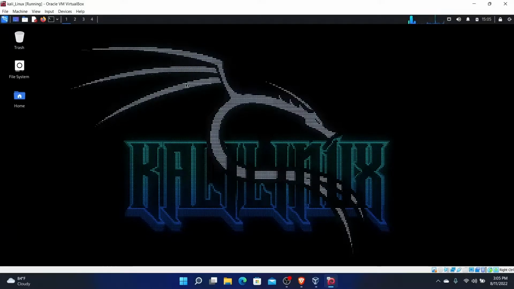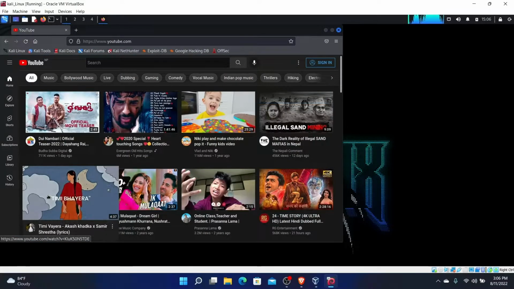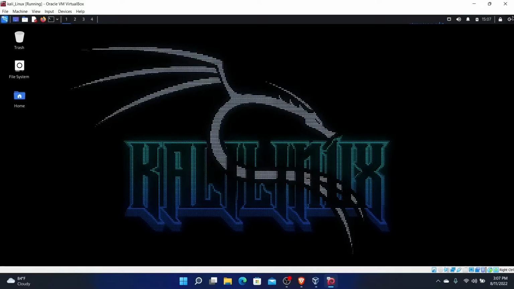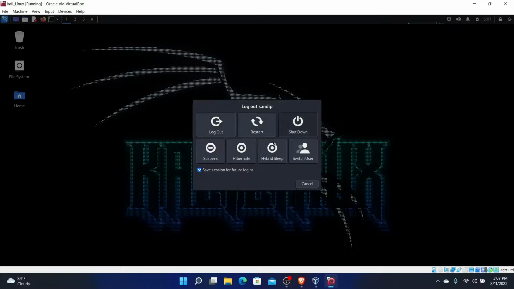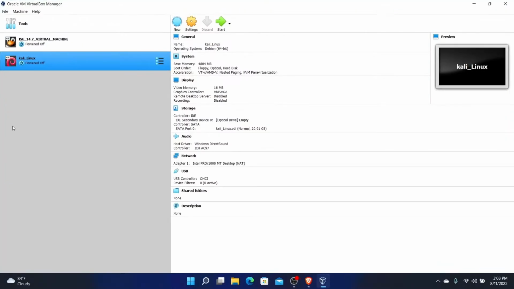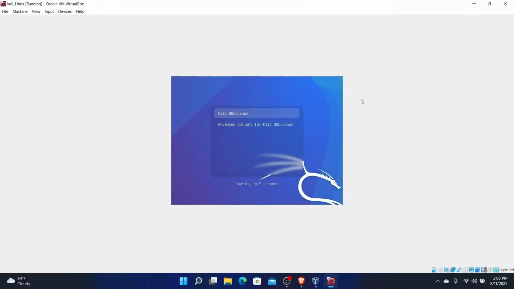Now let's check our internet and sound. Here we are using the internet and hearing the sound also. Now let's shut down Kali Linux. Here you can log out or shut down your Kali Linux. Let's check how to open Kali Linux. Click on Oracle VirtualBox, click on Kali Linux and then click on Start. Here you can see that our Kali Linux is opened.